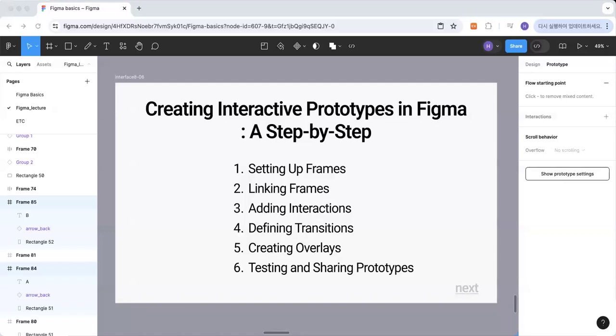And next, we can choose various transitions between frames such as instant, dissolve, slide, or smart animate. Smart animate, in particular, is a powerful feature that creates smooth animations for elements that exist in both the starting and ending frames.